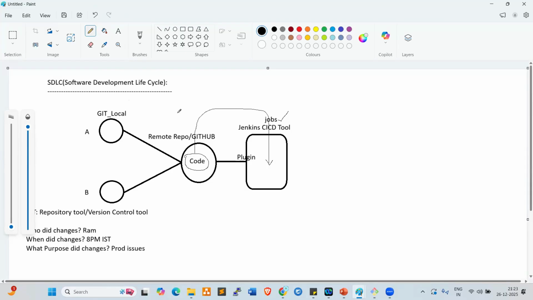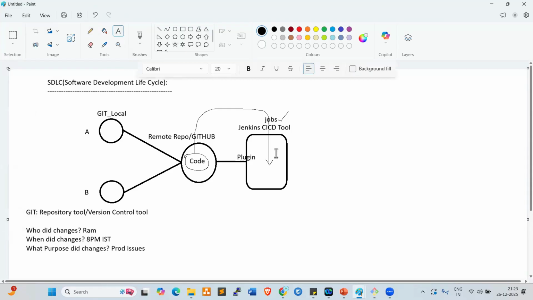Whatever code we pull from GitHub to Jenkins is a raw code. Raw code is nothing but unstructured, unformatted code. This raw code will not be understood by application servers. So what application servers are available in the market?